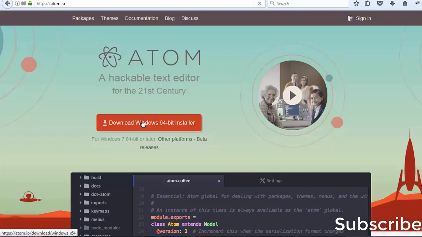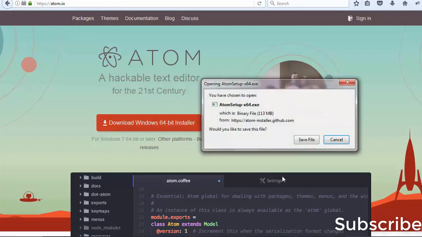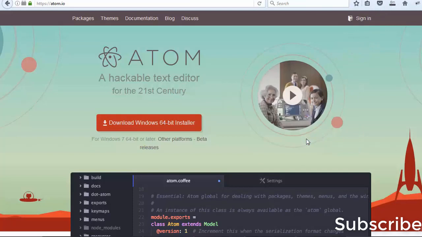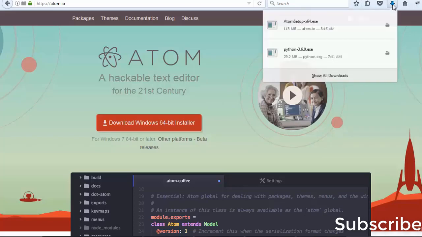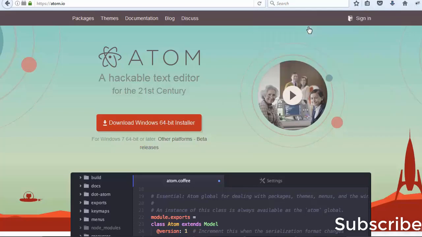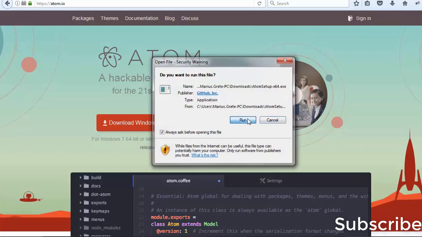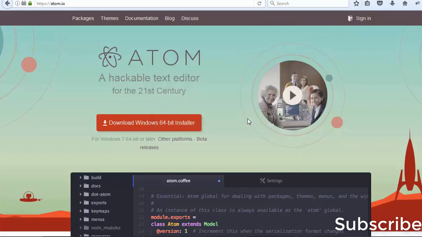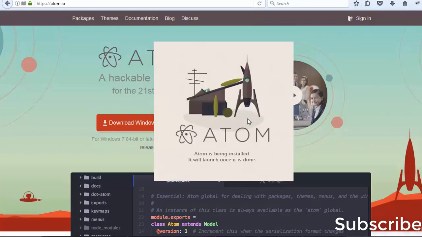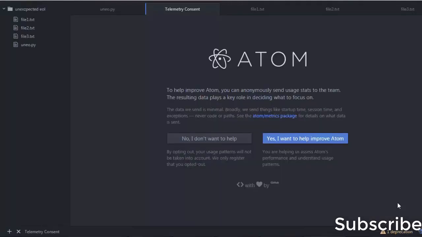Just click the button there, save file, and it will take a while until it downloads. Great, the download process has finished now, so I'm going to click on Atom, click on Run to run the installation, and you have to wait a while until Atom is installed. The installation was quick, and now Atom has opened on my Windows.